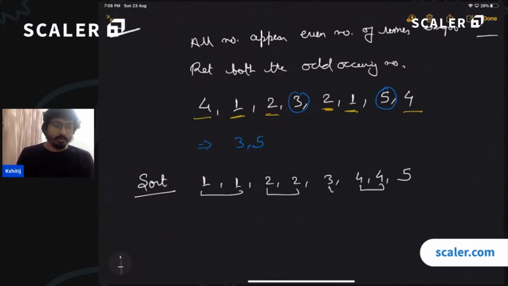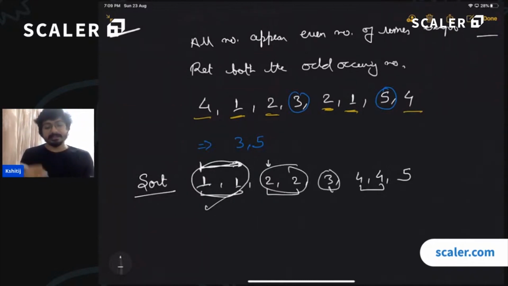So once the array is sorted, you can quickly count the occurrences of each and every element, right? If you start from here, you see that this is 1, and let us see how many ones are there. Once you reach 2, you can see that there are 2 ones, so 1 is not the answer. Then you check 2, then you do the same thing for 3, and then you can say that 3 is one of the answers, and so on, right?